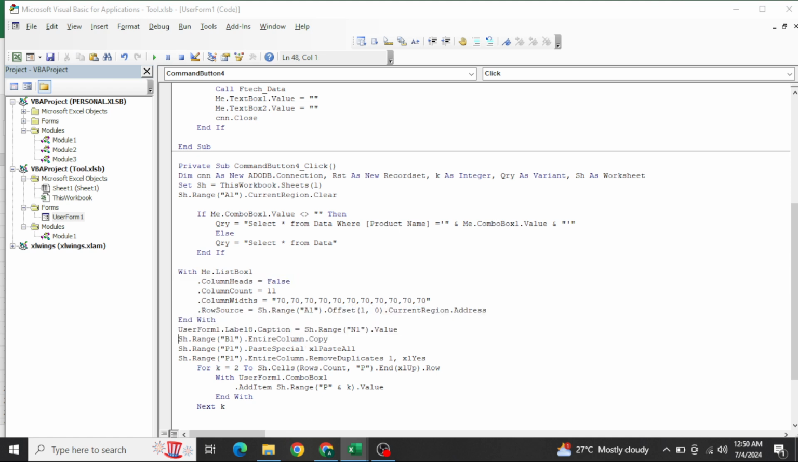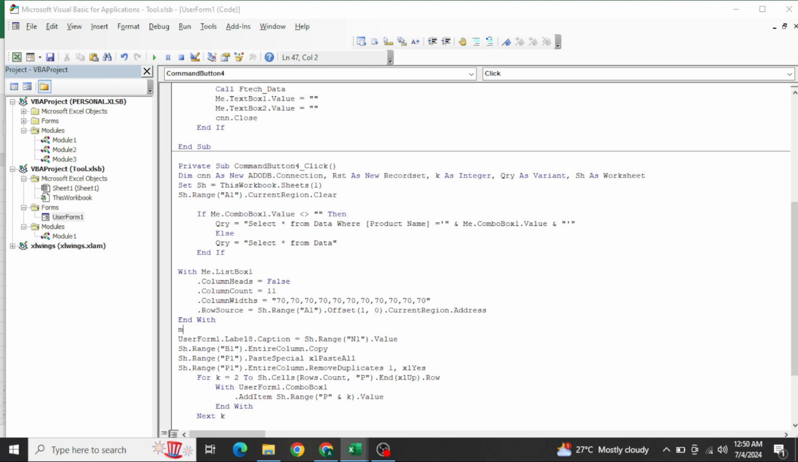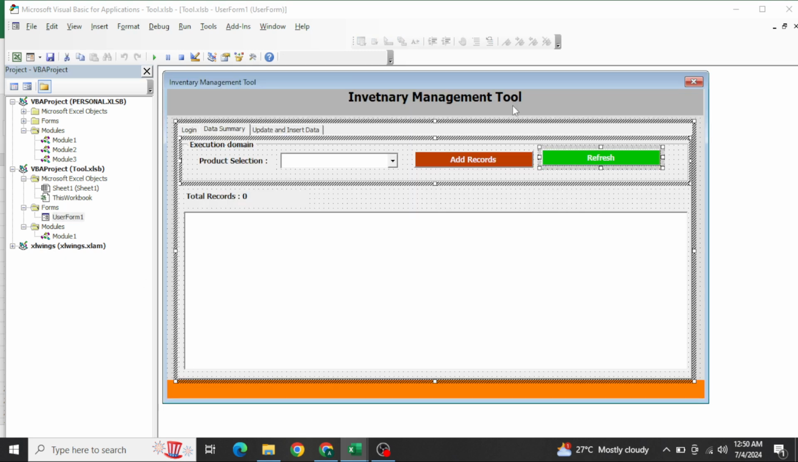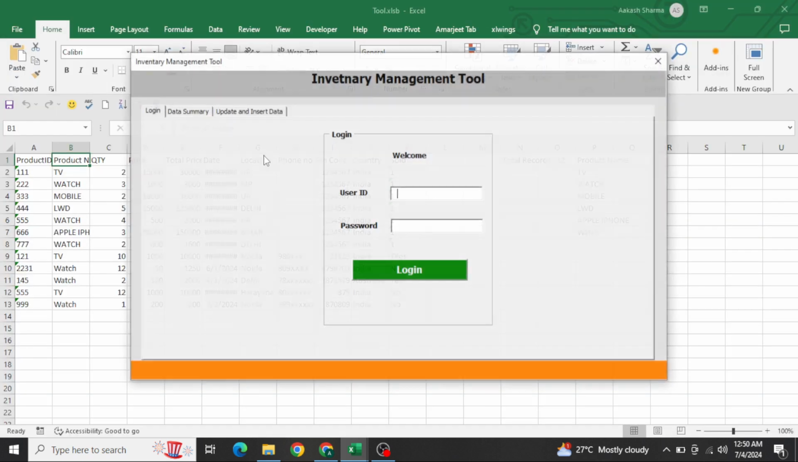We need to make this me.combobox1 clear. Okay, me. Now it seems good. Let's check it out. Is it working or not? So how can we check? Let's execute it then. Clicking on this user form, and after that executing it.